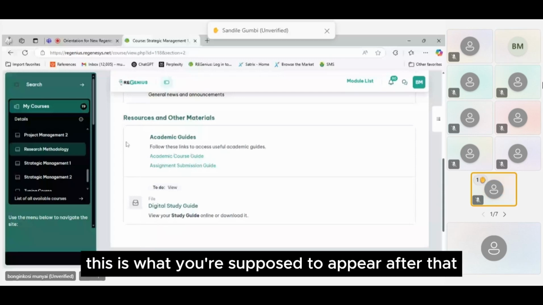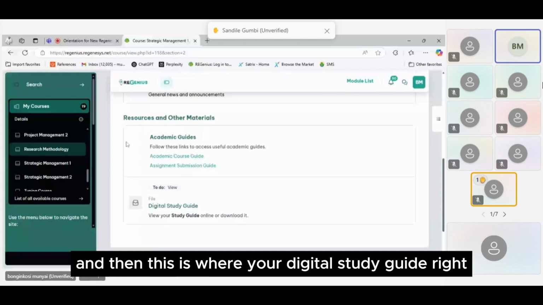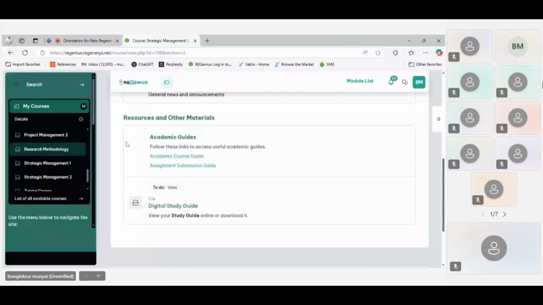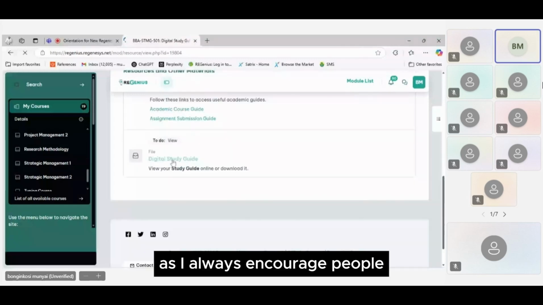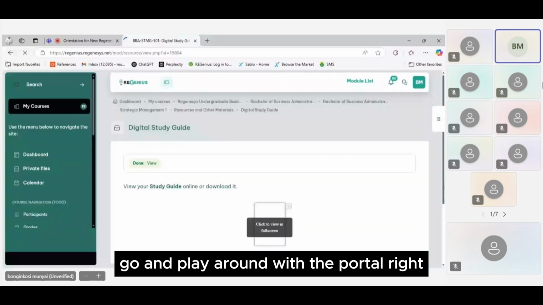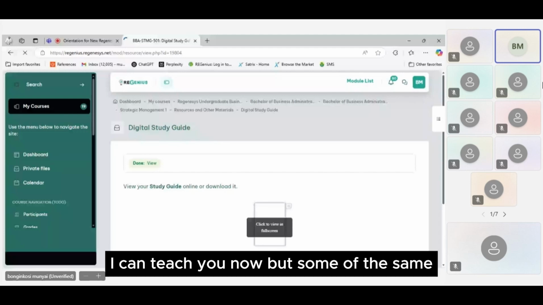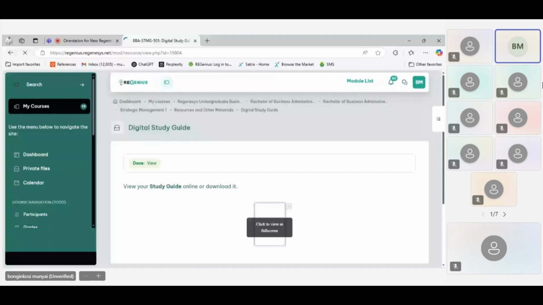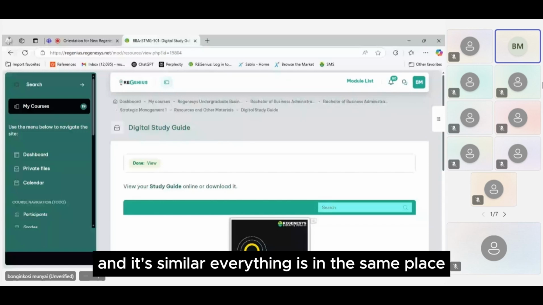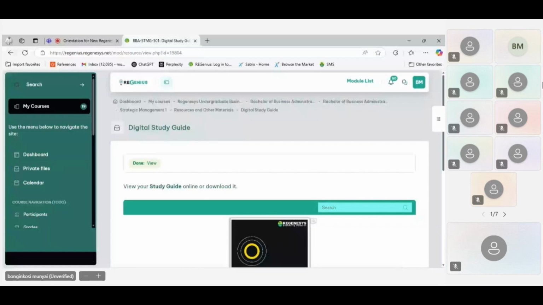But for now, let's go. This is what was supposed to appear after that. And then this is where your digital study guide is, right? So you click on that link. So guys, I always encourage people, go and play around with the portal, right? I can teach you now, but the same platform can be on your phone as well, and it's similar. Everything is in the same place, so you won't find it in a different place.